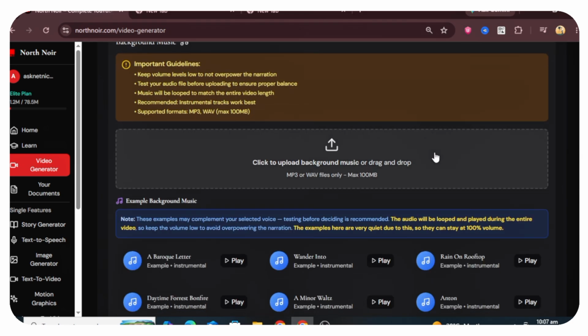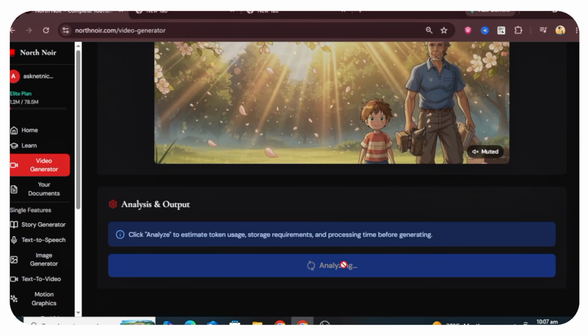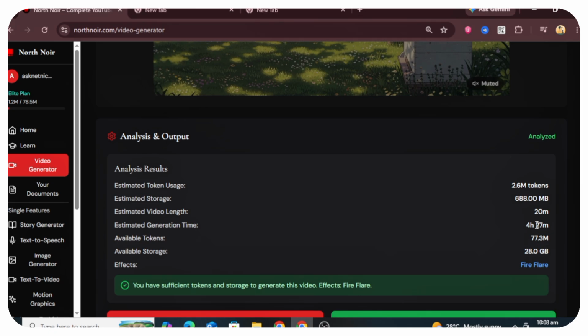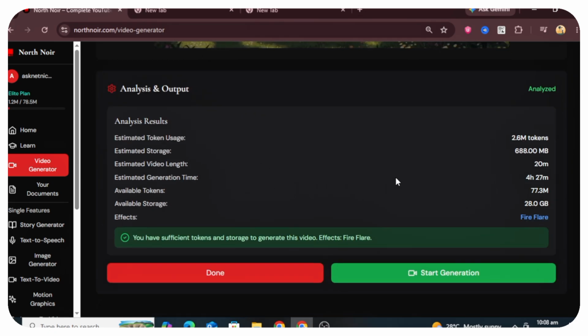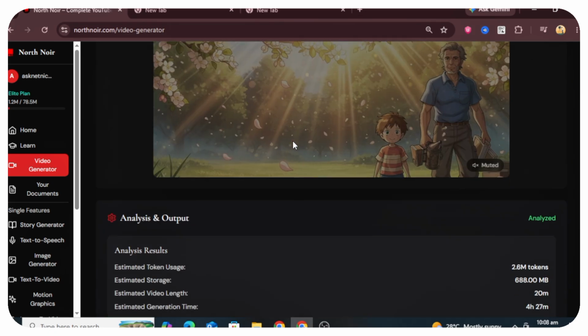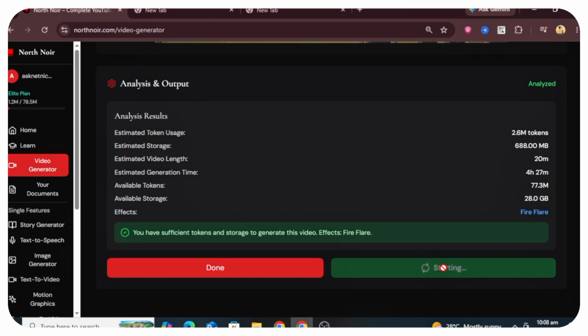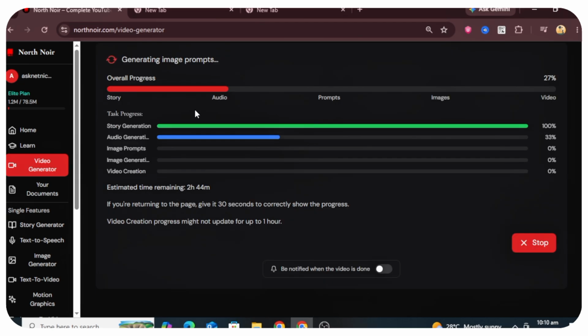All 4 steps are set. Now click Analyze. North Noir shows you the token cost, estimated generation time, and a summary of your settings before you commit. Once everything looks right, click Start Generation. And that's it. North Noir takes it from here.